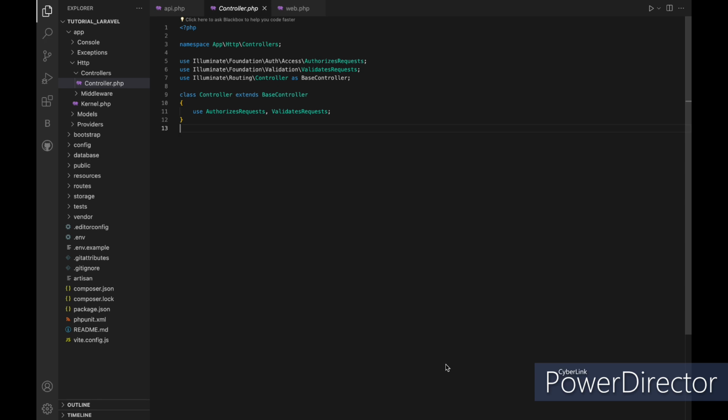Extending the base controller. When we create our own controllers for specific parts of our website, like a page for showing all the cats or a form for adopting a dog, we can extend the base controller to inherit all its special powers. This means we don't have to write the same authorization and validation code over and over again. The base controller does it for us.